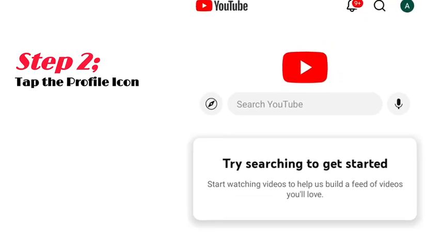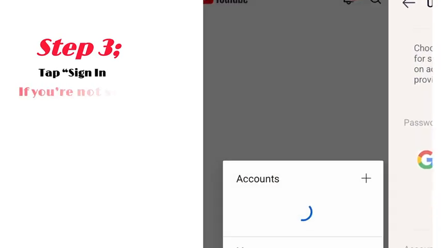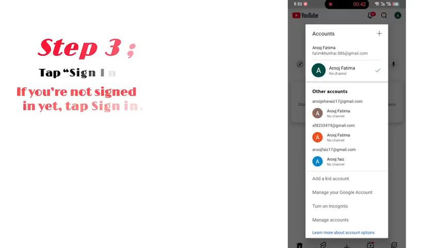Open the YouTube app. First, open the YouTube app on your Android device. Step 2. Tap the profile icon. In the top right corner, tap the profile icon. Step 3. Tap Sign In. If you're not signed in yet, tap Sign In.